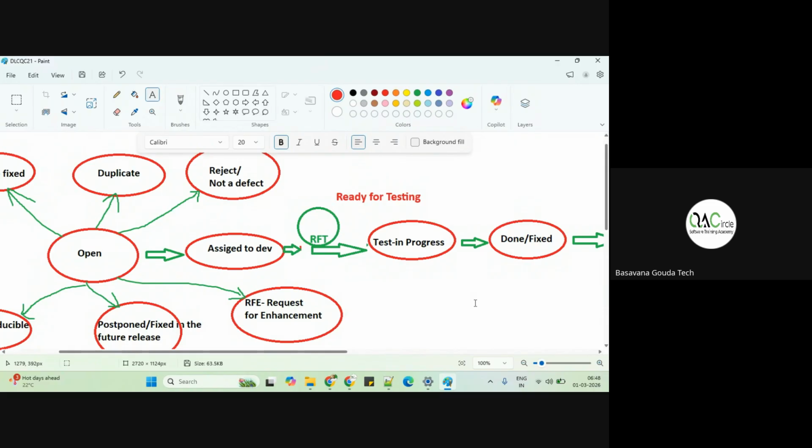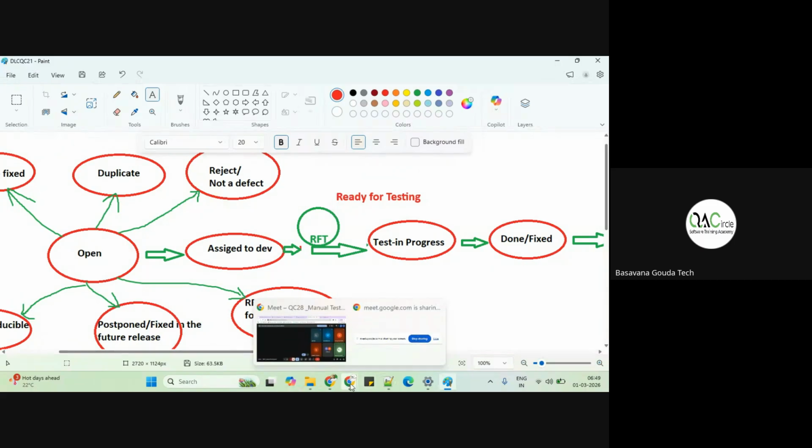If this bug is really fixed, then the test engineer will add a comment in the comment section saying that this defect is fixed, and he will change the status as done, D-O-N-E, done.